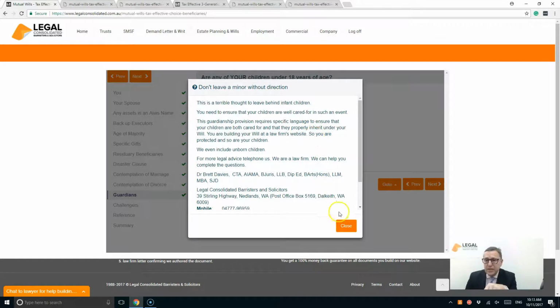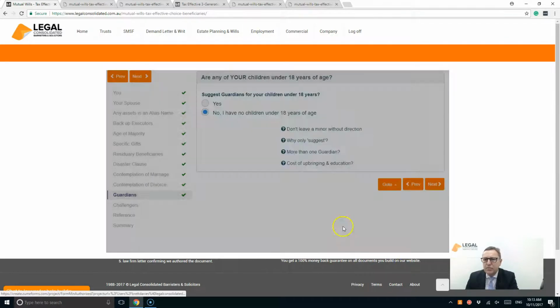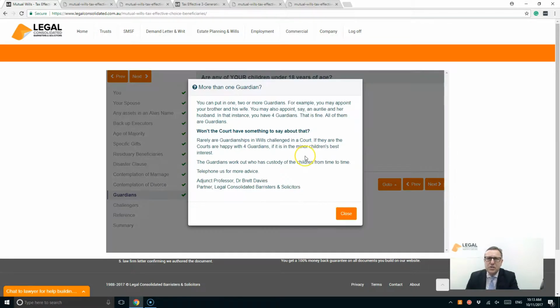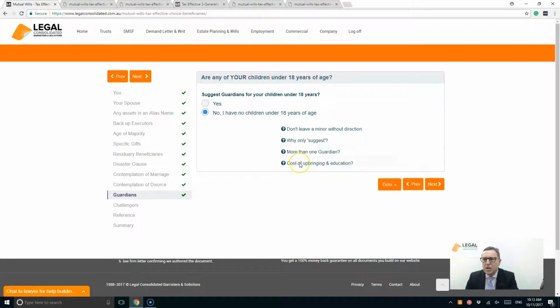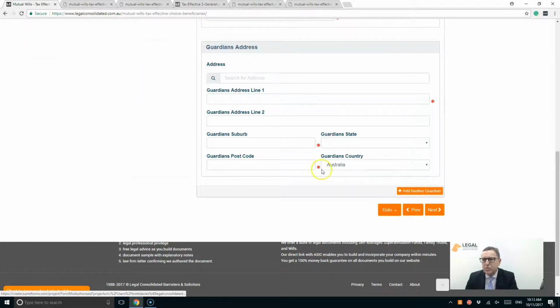This is just some more arguments here to say why you should do a guardianship clause. Why is it only suggesting? Because the courts can override it. More than one guardian, yes. So if you're a young couple, you may decide to appoint all four of the parents, your wife's parents and your parents, so all four of your guardians. Remember, the guardian is not necessarily the person looking after the children. That may not have day-to-day custody. It might be someone else. But the four grandparents of the children will make that decision. So you press yes. And in this instance, you might press four guardians. So you press that three more times.